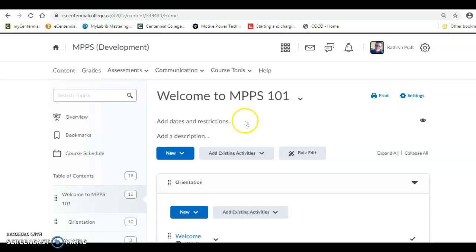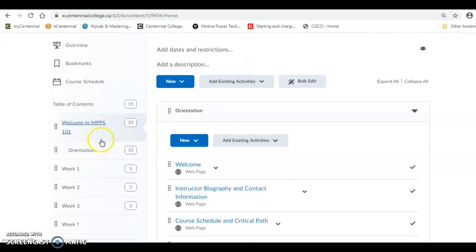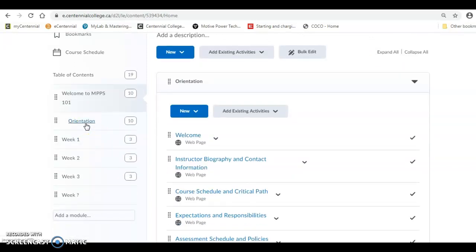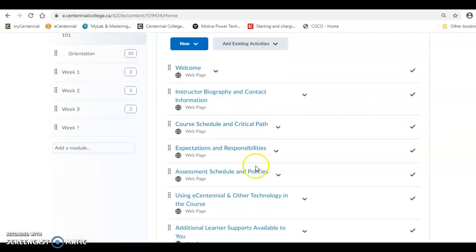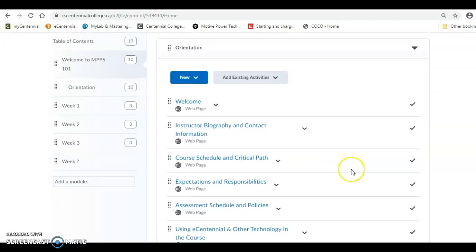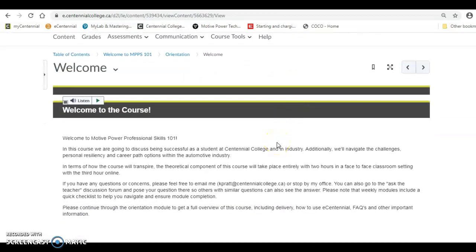So for this course, when you come in, you have a Welcome to MPPS 101, so Motive Power Professional Skills 101. When you come into the course, you'll have the welcome message there and an orientation module. When we click on the orientation module, it actually breaks down a whole bunch of different individual sub-modules inside it. These modules are really important for you to understand the layout of the course or the program coming forward that you are taking. So for this one example, we have just a simple welcome message from myself, giving you a little rundown of what the course is going to be.